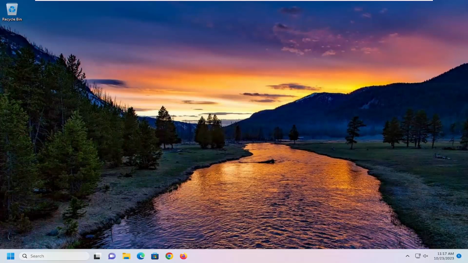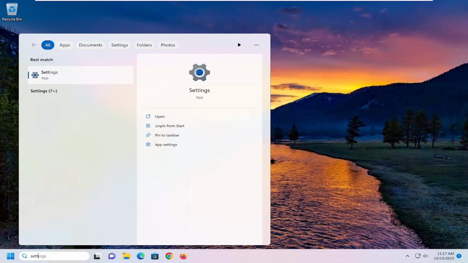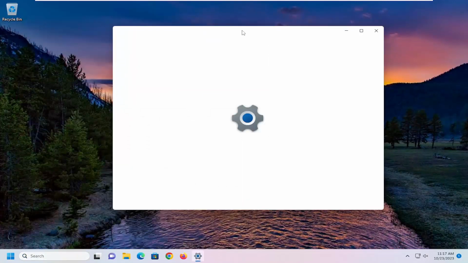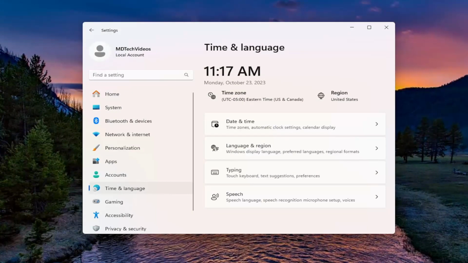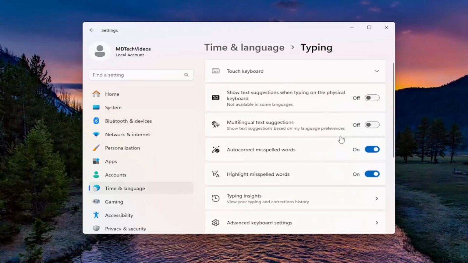So all you have to do is open up the search menu, type in settings. Best match should come back with settings. Go ahead and open that up. Select time and language on the left panel here. And then on the right side, you want to select where it says typing. So go ahead and left click on that. And it should say typing insights. View your typing and corrections history.